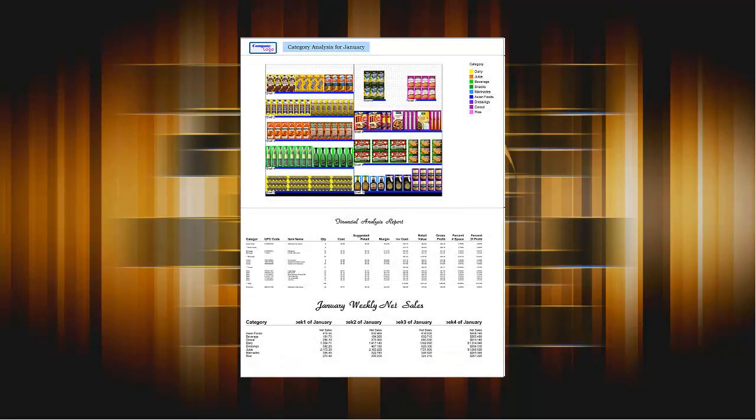This shows a visual sales report showing each category in a different color. Below is the financial analysis report, and at the bottom is a category report showing the weekly sales for each category in January.